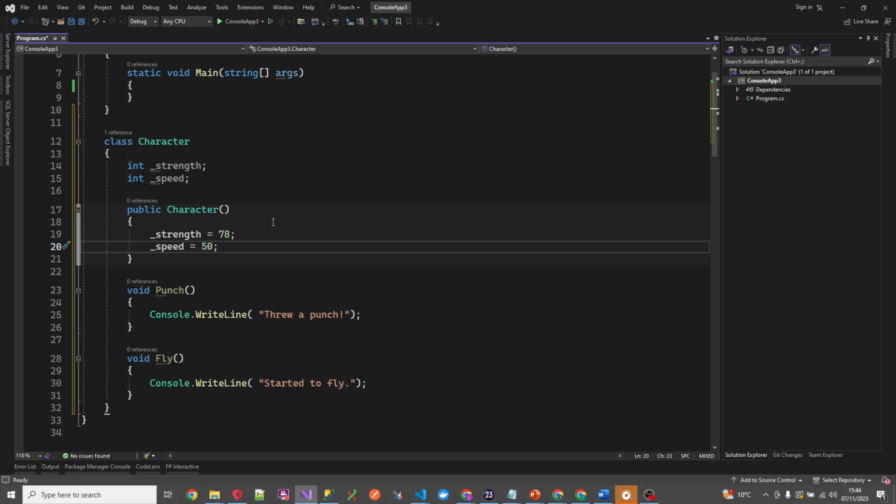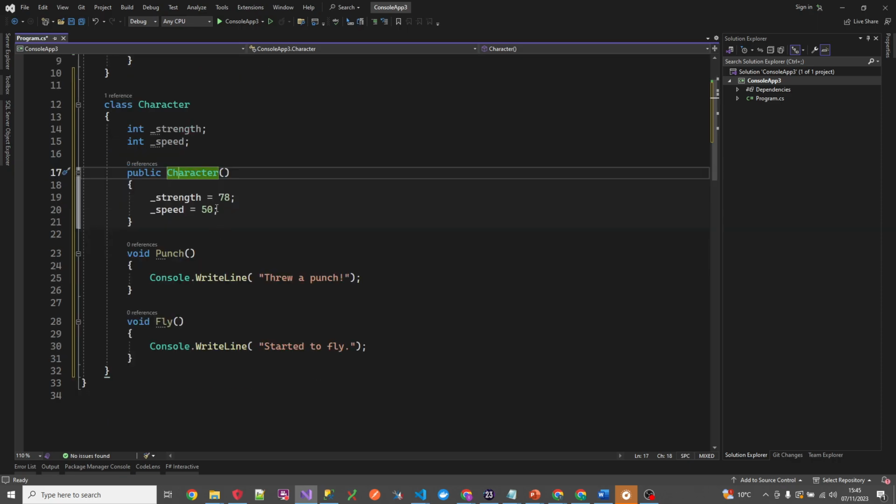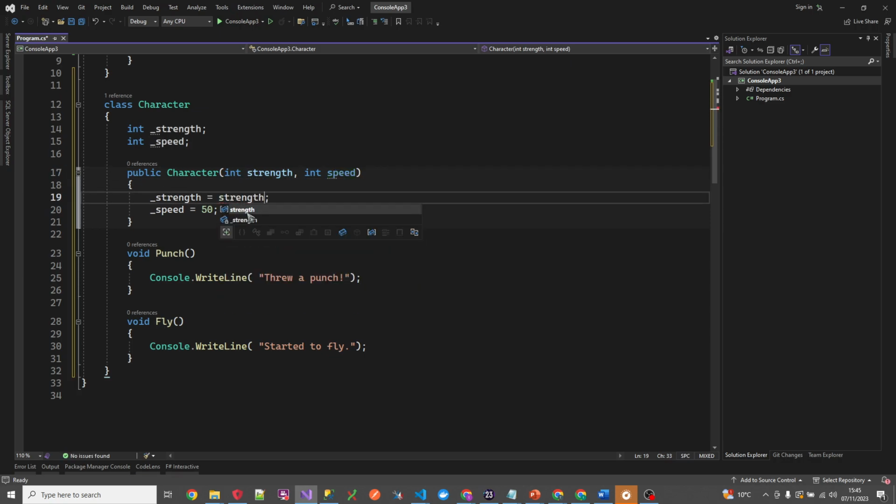Now, that's not going to be much fun, so let's modify it a bit to make it more flexible, so that whoever creates objects using this class can set their own attributes. So let's modify this. First of all, we'll say int strength and int speed. Then we can set that attribute to equal that strength and that one to equal speed.